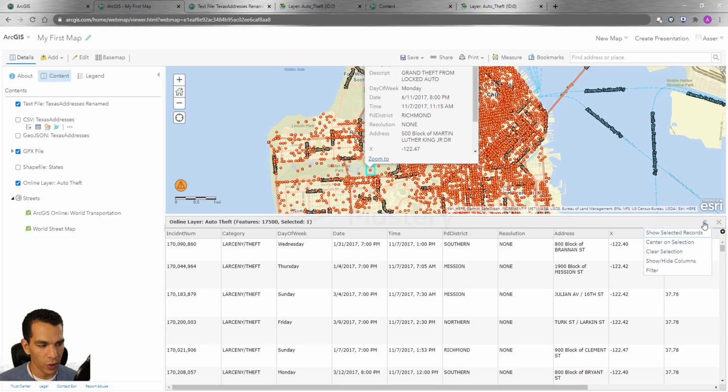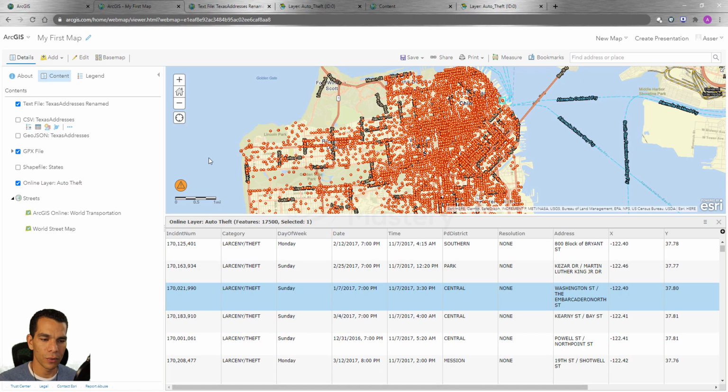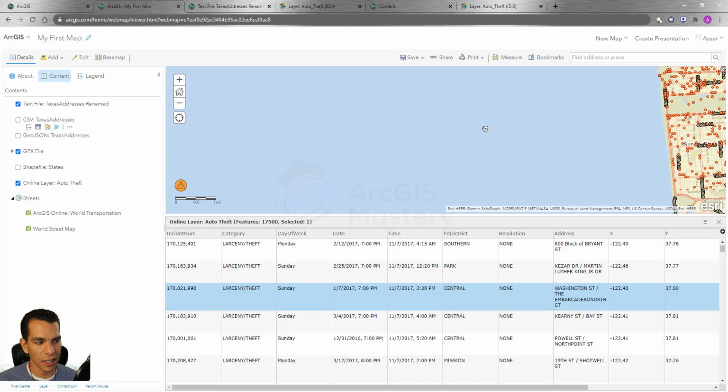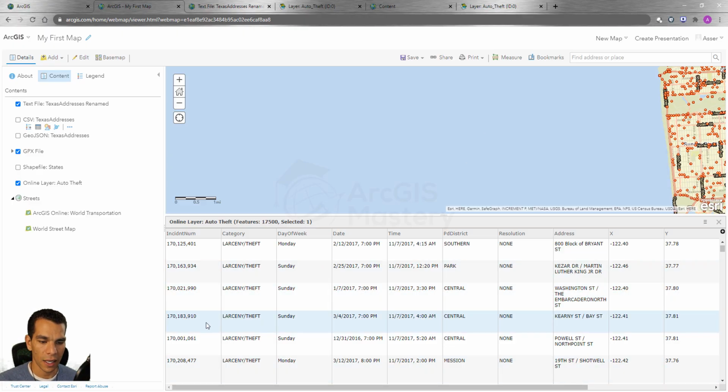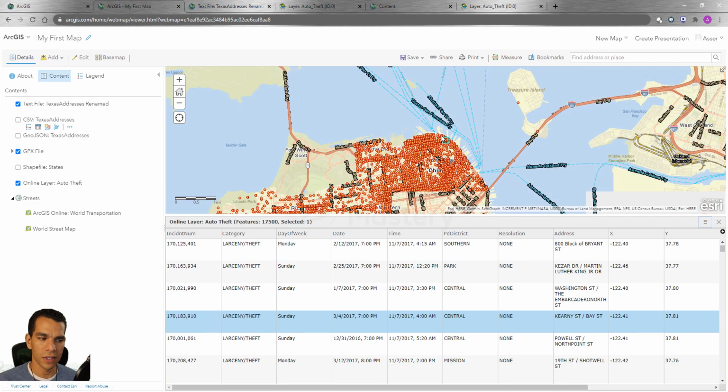The second option we have here is center on selection, and this is a good one to use specifically with a layer like this one. It has a lot of features on it, so I want to make sure that when I select a feature from here, I can see it on the map. So always make sure that you enable center on selection. And now you will see that if I'm out of extent and I'm selecting a feature right here and I want to see this feature on the map, I can just come here and say center on selection, and it will center the selected feature for me on the map.